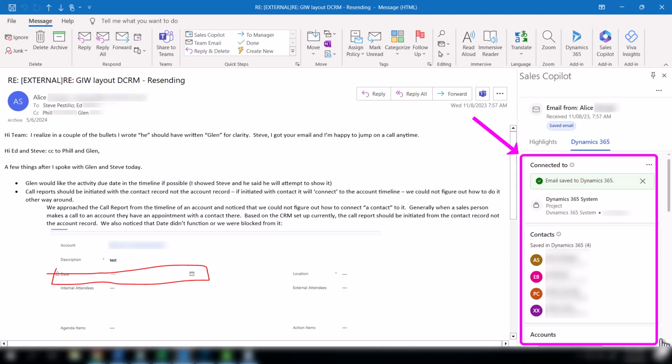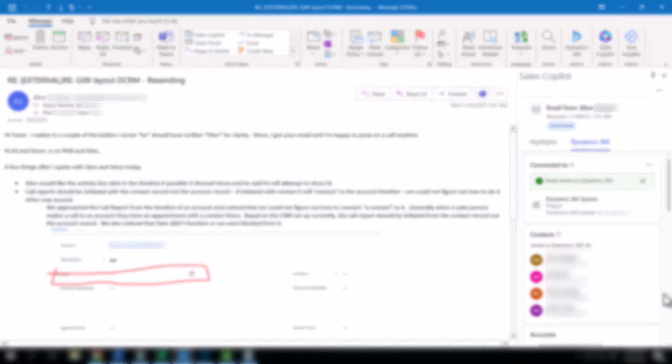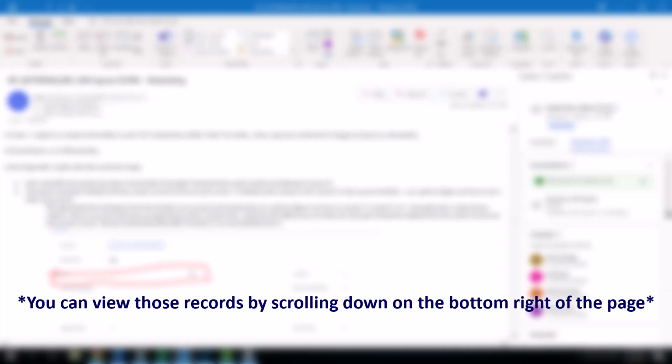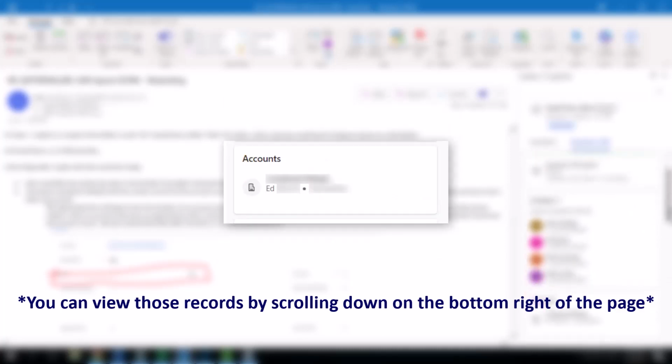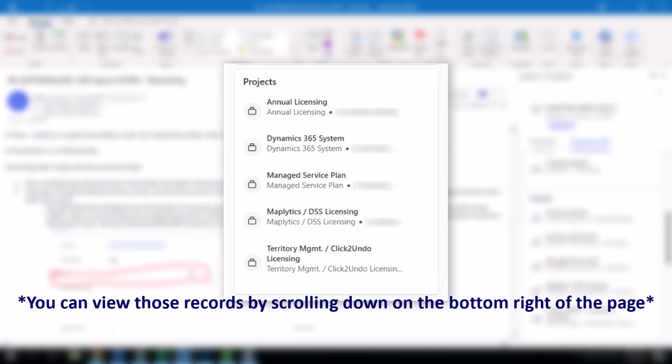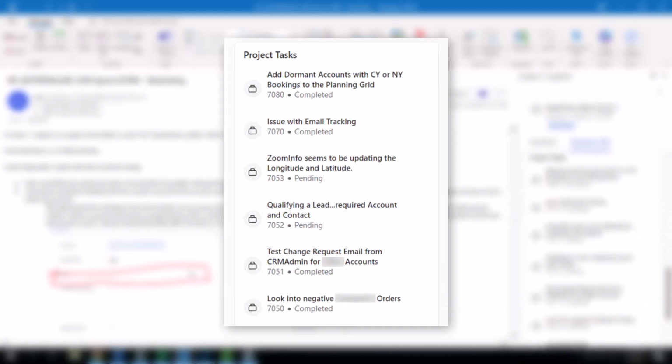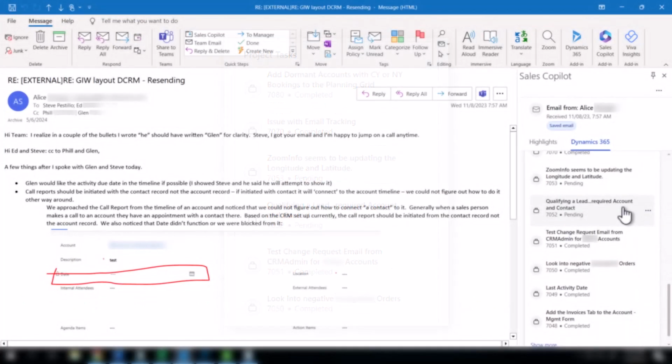And there it is. Also notice I can get to several other records very easily, like all the contacts, the account itself, all the projects we have for the account, and project tasks. Literally hover over, look at the ellipsis button, and you can open up that record.